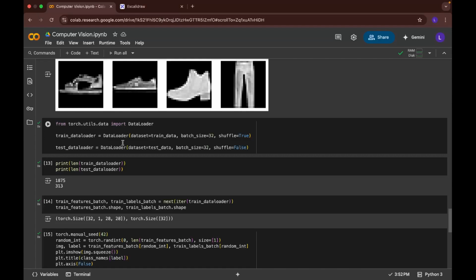We created data loaders because we cannot send 60,000 image tensors at once while training our model, because it will be memory inefficient. To solve that problem, we created batches of our training data. In each batch, there were 32 images. Currently the train data contains 60,000 images, so if we group 32 images in one batch, that results in 1875 batches. Similarly, the test dataset has 313 batches.